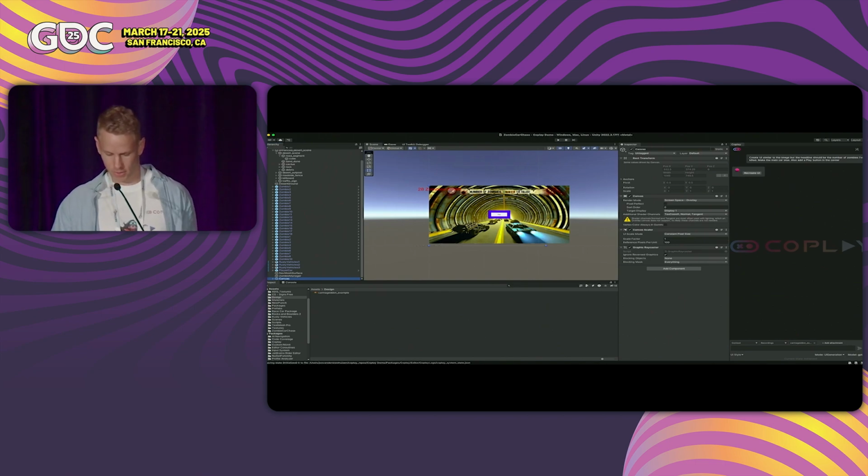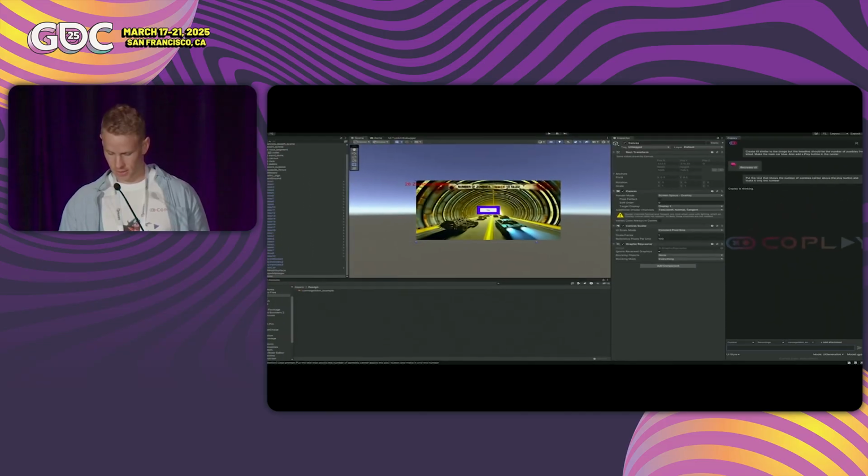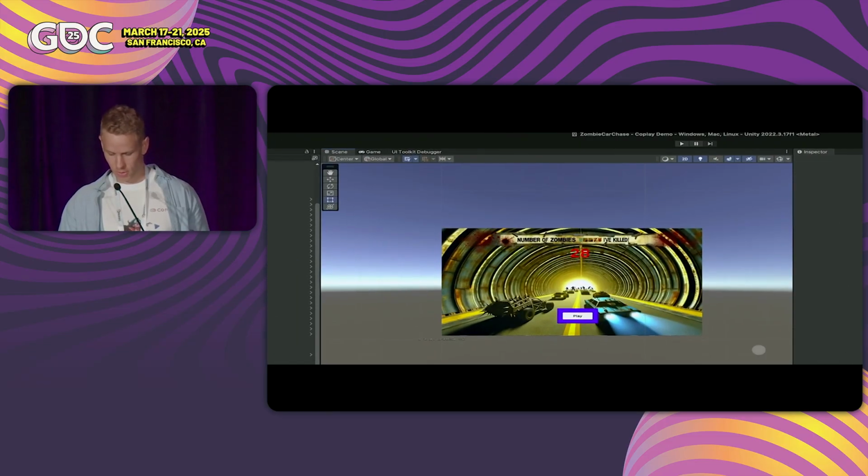I've got a blue car, I've got a button in the center, but the text is a bit misaligned, so that's another thing Coplay can do for you. It can just change the layout via text. So I ask it to put the number above the play button, and there we go. So we've got decent-ish UI, not the best, but good enough for this example.